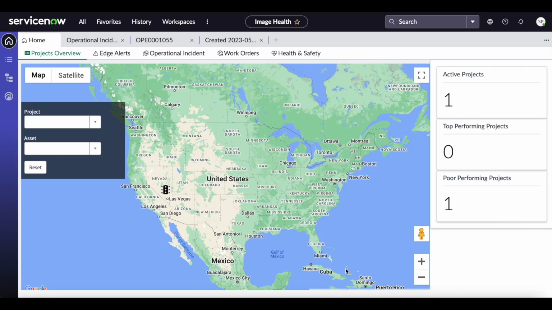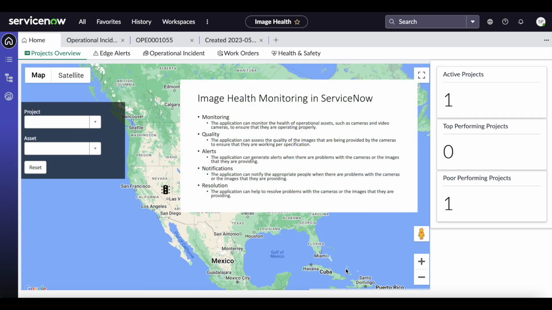All right, we're going to do a demo of another application built in Business Central. So this application is our image health application. And this is all about monitoring the health of operational assets, cameras and video cameras out in the field. Make sure they're operating properly, not just that they're up and running, but the actual quality of the images they're providing is up to par and in spec.